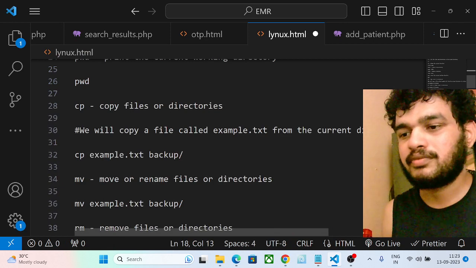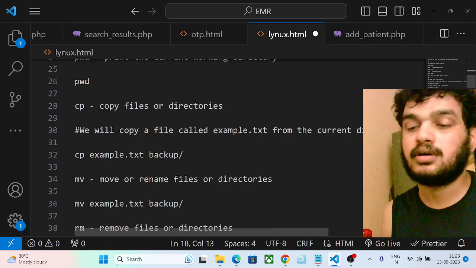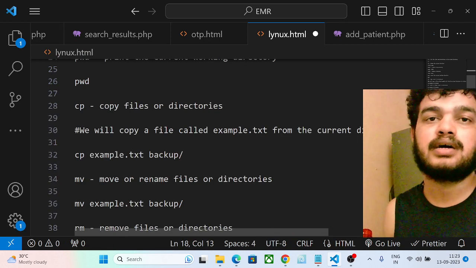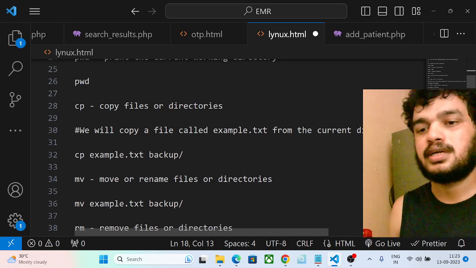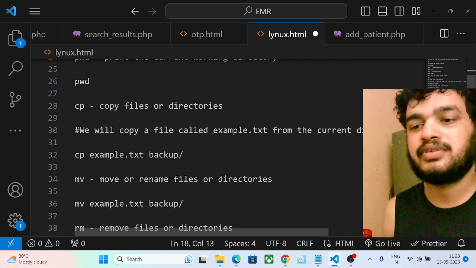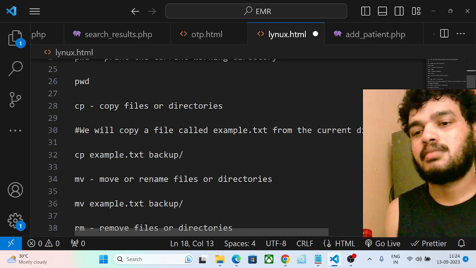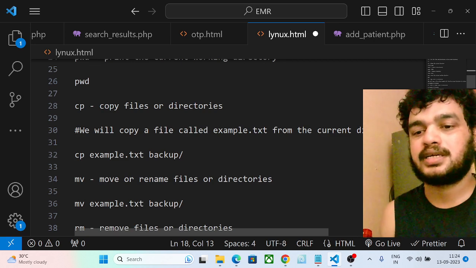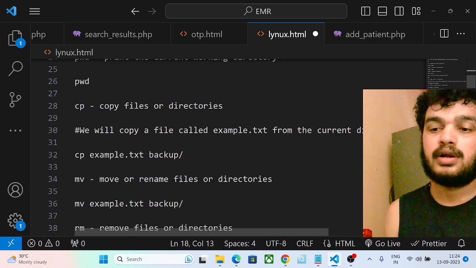cp is to copy files and directories. For example, if we save something in example.txt and want to copy it, we type the command cp. So cp example.txt and backup.